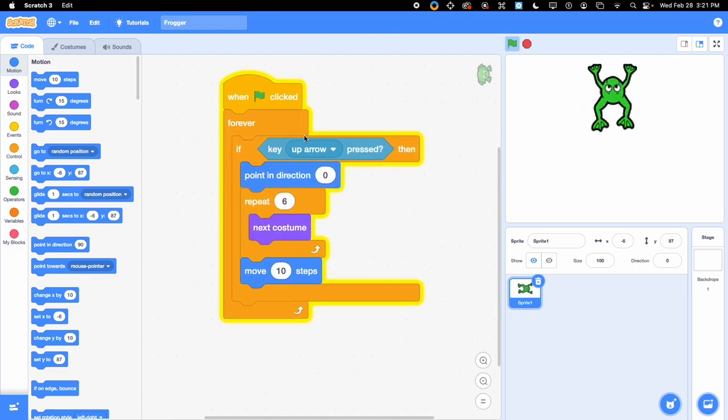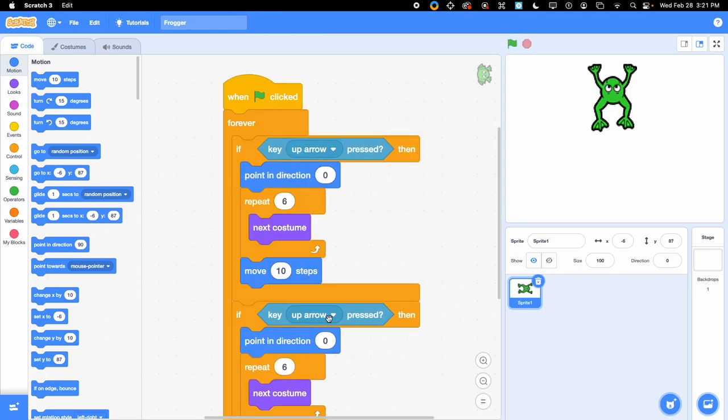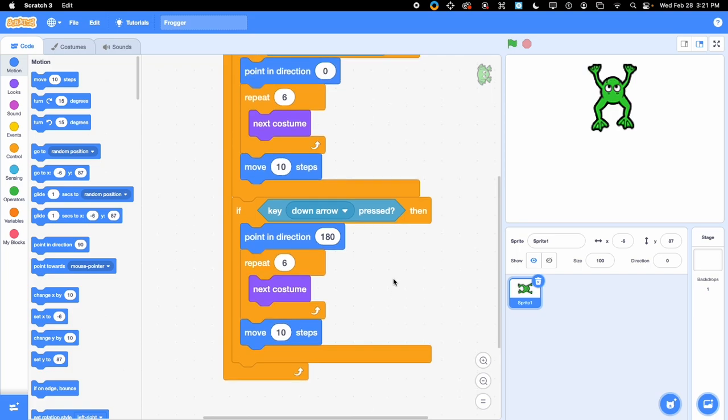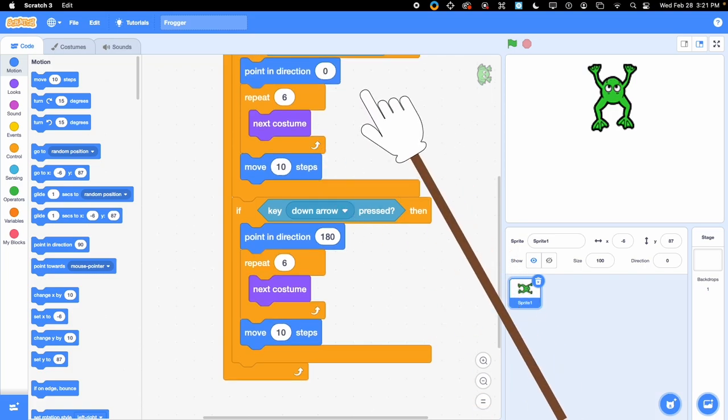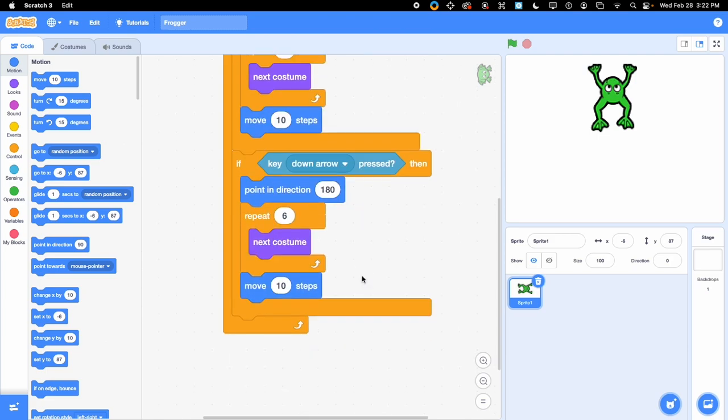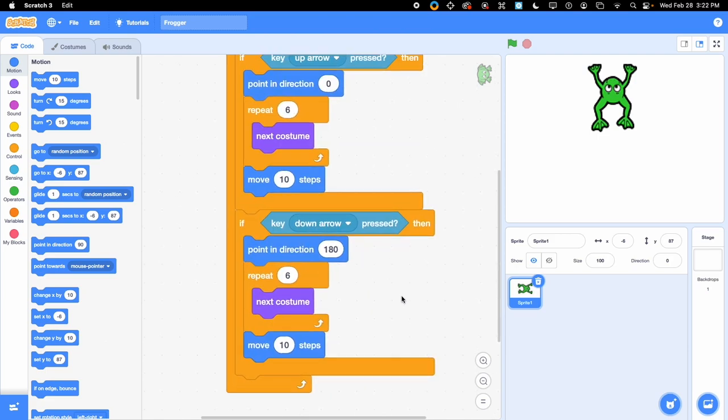Now we want to have this work for all of our keys. If I were to duplicate this, that could work, and I could change this arrow to down arrow, change the direction to downwards. And then you can see that I am repeating the same code over and over again. If I were to do this again for the left and right arrows, I would have this very long block of code that is repeated over and over.